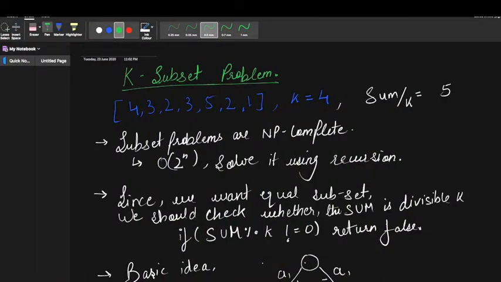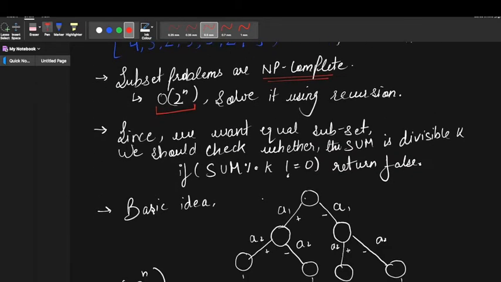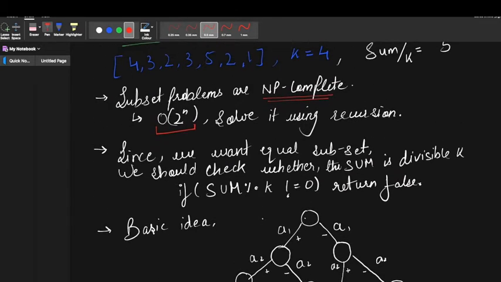Since the statement is pretty clear, it is worth noting that subset problems are basically NP-complete problems, which means that they are non-deterministic and they follow a time complexity of 2 raised to power n. Since it follows 2 raised to power n complexity, it is usually solved using recursion, and since it is non-deterministic, recursion will be helpful to solve this problem.